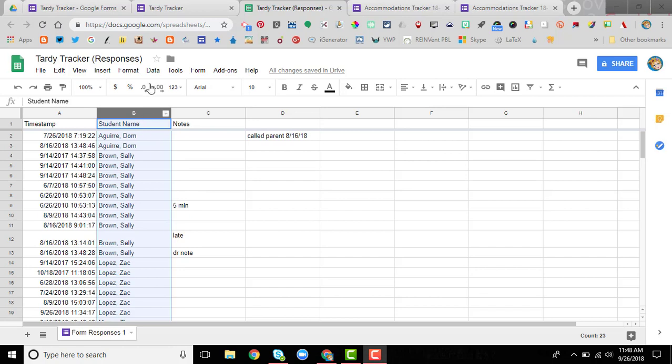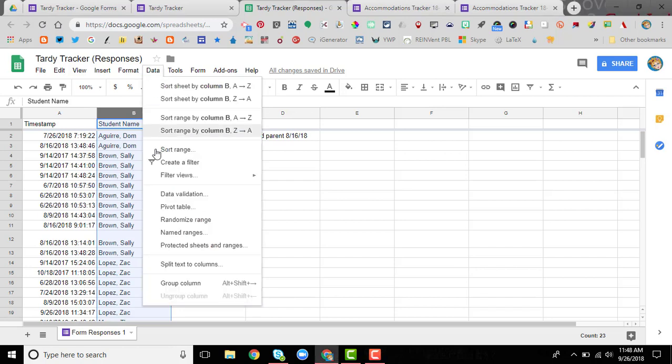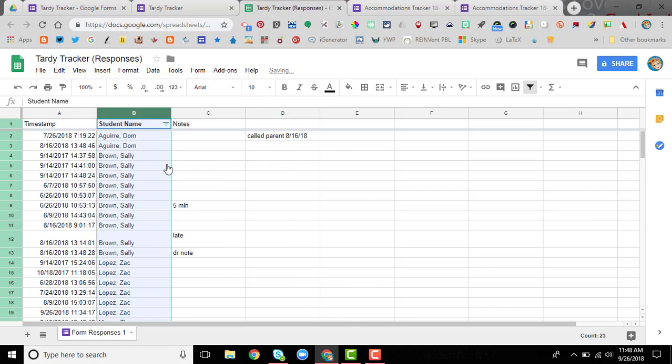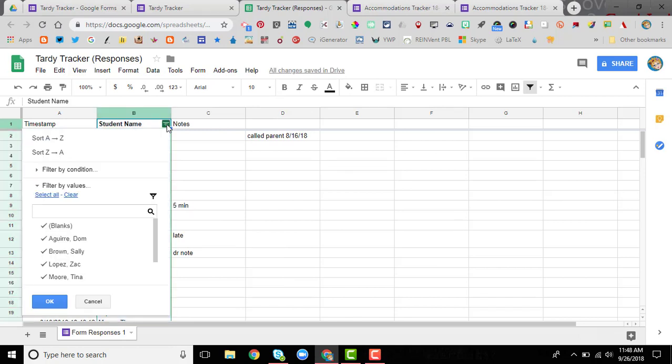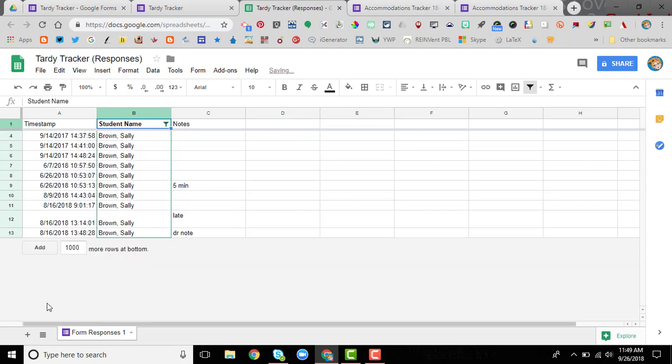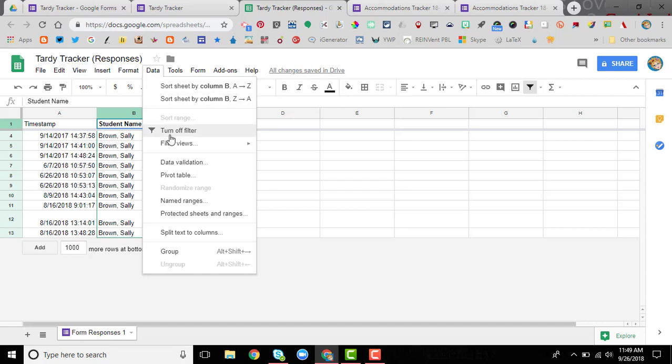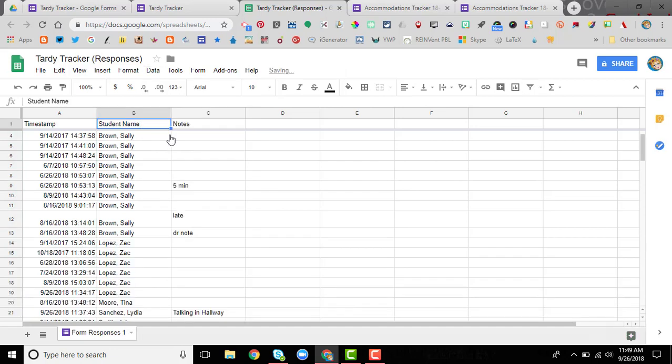With my name column selected, I'm going up to Data and create a filter. I now have a button here for a filter. I'm going to come down, and I have all of them checked at the moment. I'm going to clear and find Sally's name and put a check next to her and click OK. Now my form has only Sally's name. I can print this out and take it to a meeting. As soon as I'm done, I can go back to the Data tab, turn off the filter, and my sheet is back as it was.